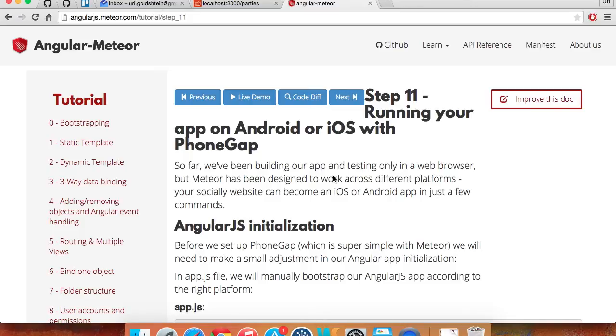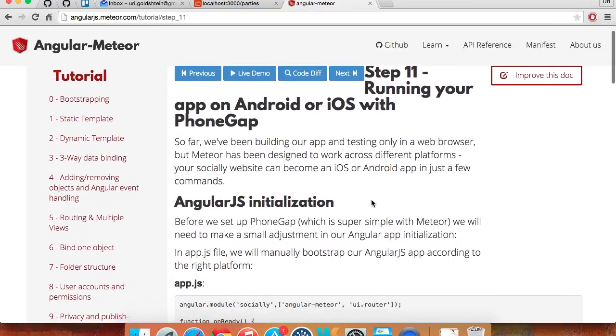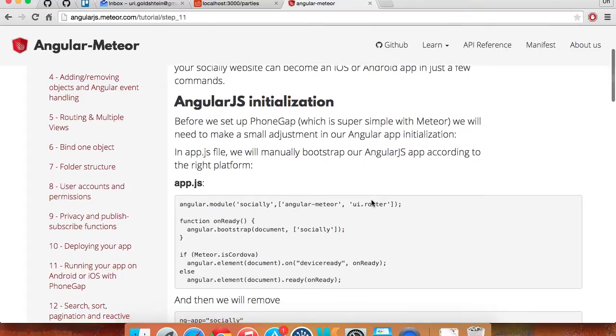Now that our app is deployed, we're going to use one of the most interesting and best things that Meteor gives us, and that's a really tight and great integration with PhoneGap. So we can deploy our app also on our mobile devices, whether it's Android or iOS. The thing is that we need a little change to our AngularJS app initialization, and this is because of the way AngularJS bootstraps the application.